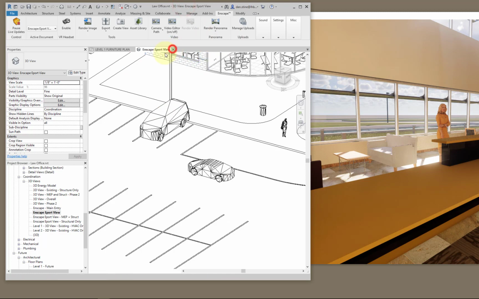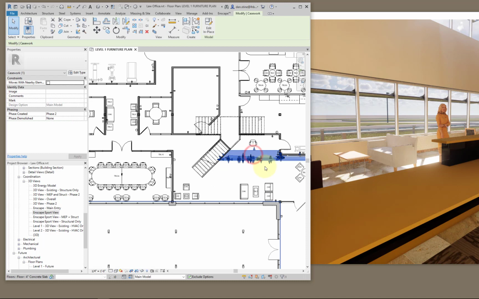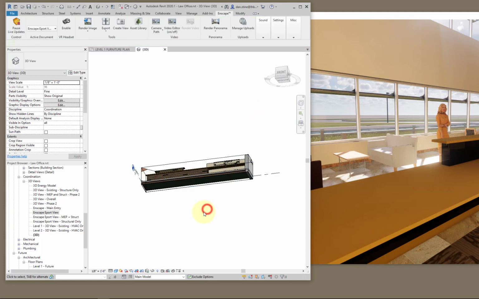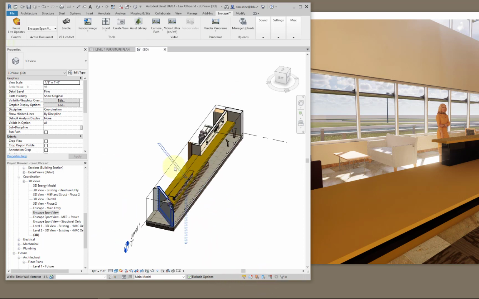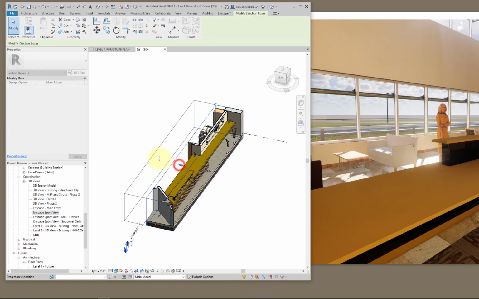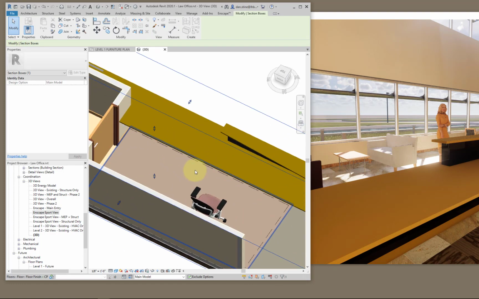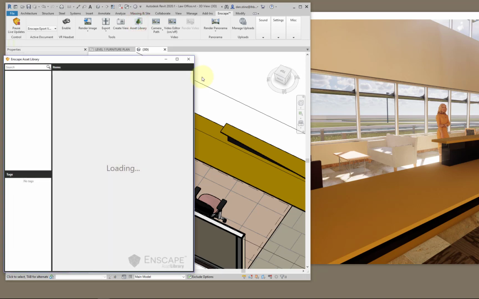If we go to Revit now and select this reception desk, that's a larger in-place family, and click the selection box command, that gives us a nice 3D view to work in. If we want to start dropping content in from the Enscape asset library. So we're going to open the Enscape asset library.